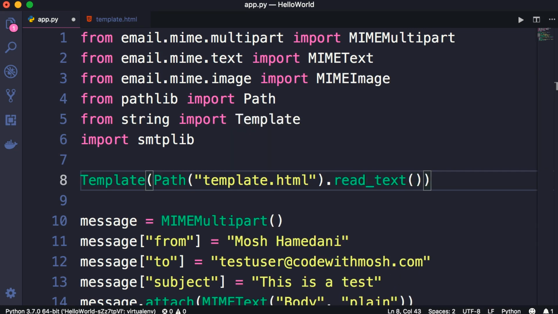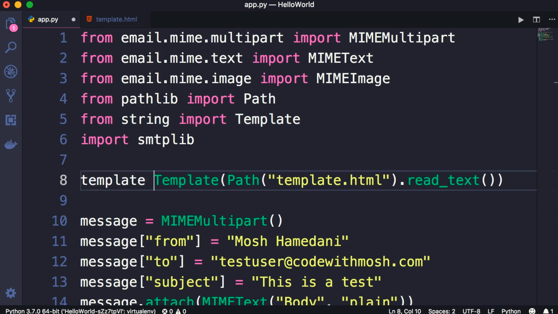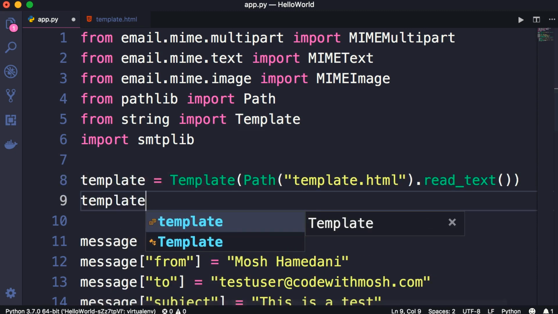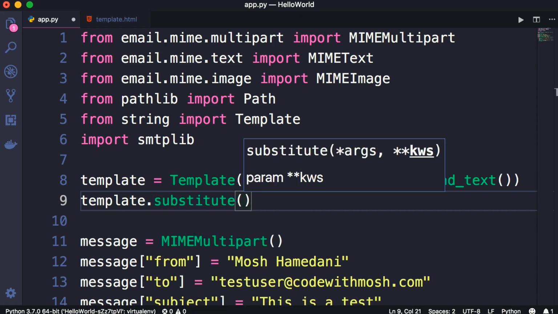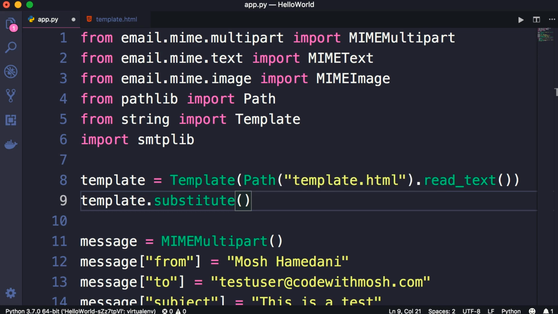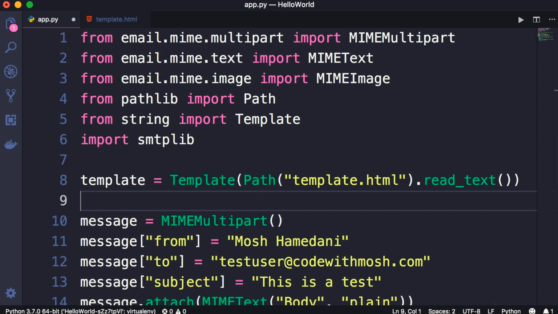This returns the entire content of this file as a string. Now we have a Template object. This Template object has a method called substitute. With this method, we can replace parameters dynamically. Let me show you how that works. So let's delete this line.